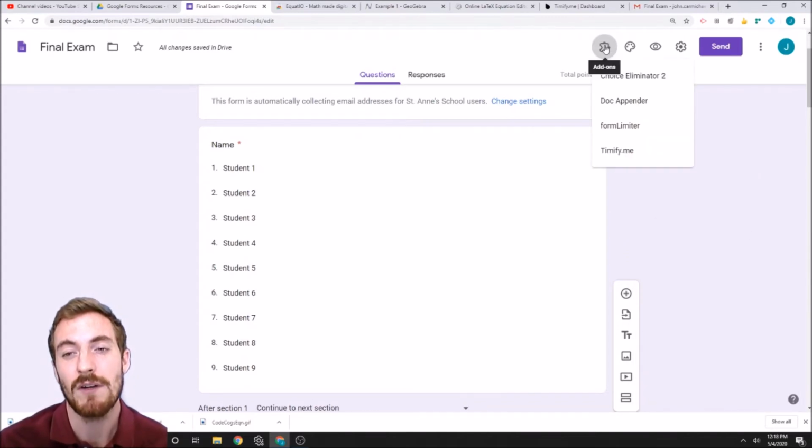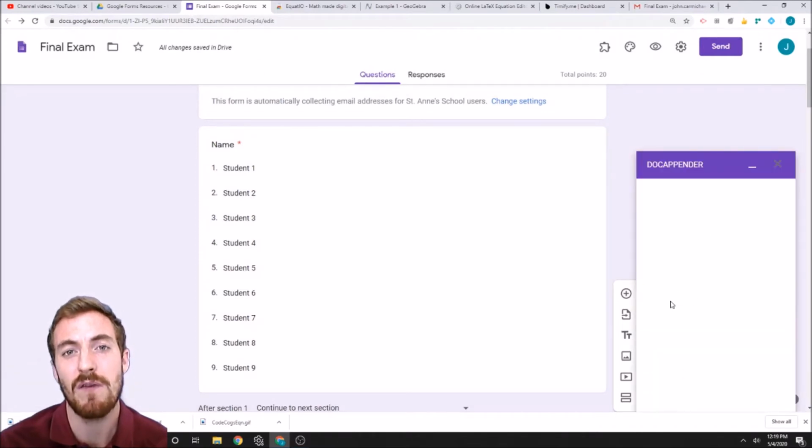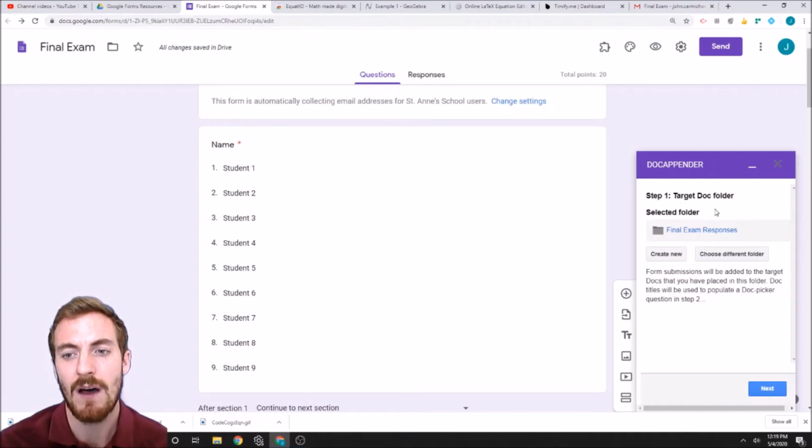The next add-on I wanted to show you is called Doc Appender. What this does is take any submissions to my form, and I choose a question from here, and anybody that selects student 1, for example, can have all of their responses recorded in a Google Doc in a particular folder that I've made in Google Drive. This can be useful because after a quiz, you're going to have everything saved automatically in a Google Sheet. But if you want particular questions, or the entire quiz and all of the responses, recorded in a Google Doc, I can do it using this add-on.